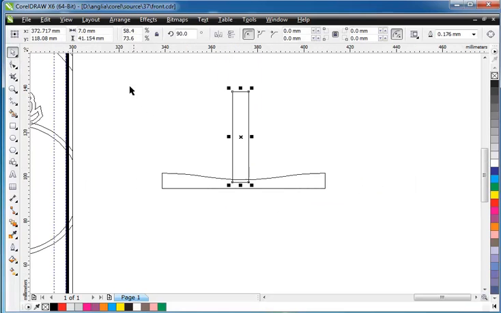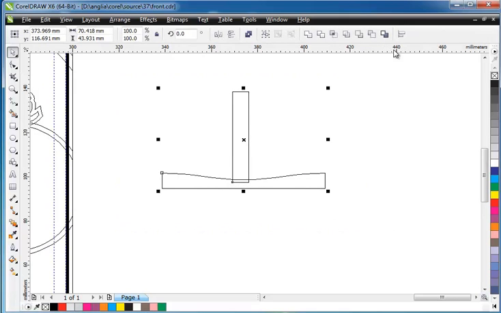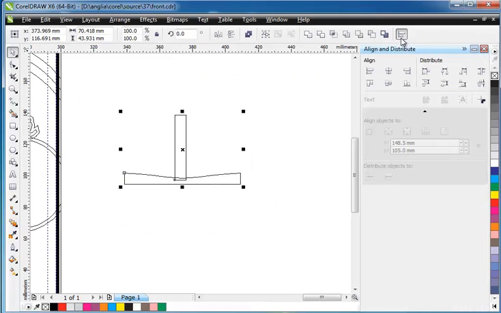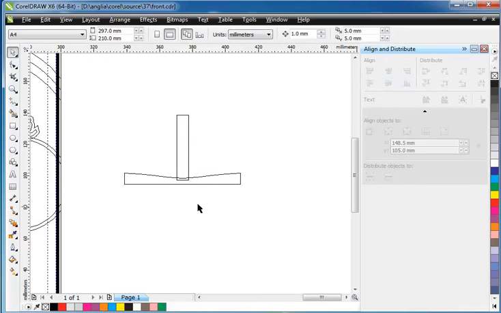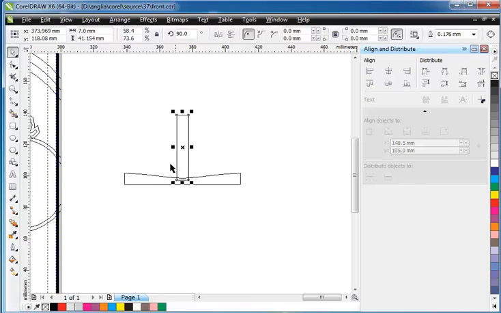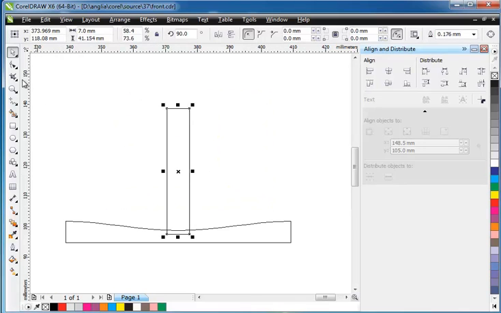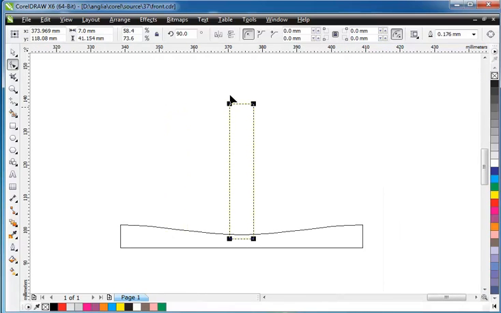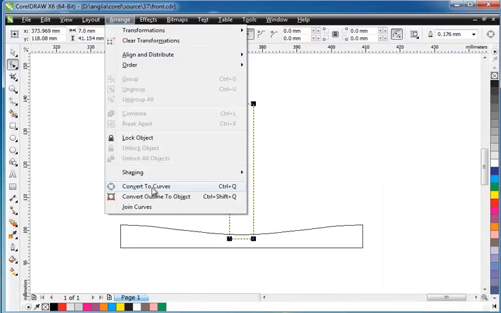Select the second rectangle and make it overlap the first figure. Activate the Align and Distribute docker. Now, align both figures vertically. Close the Align and Distribute docker. Select this rectangle and convert it to curves. To do that, press Ctrl and Q or go to the Arrange menu and click on Convert to Curves.